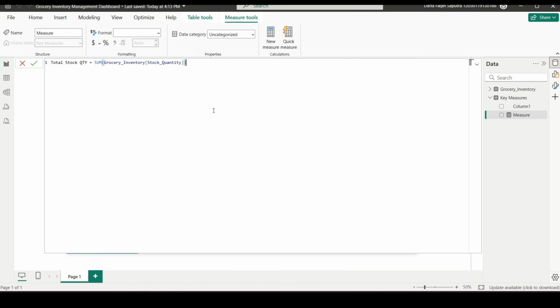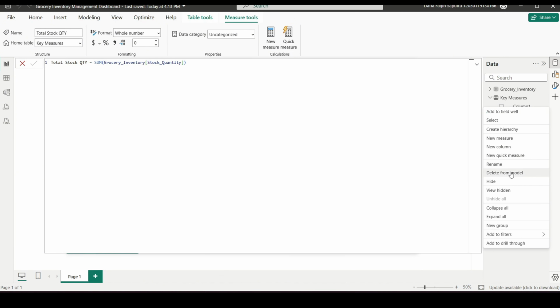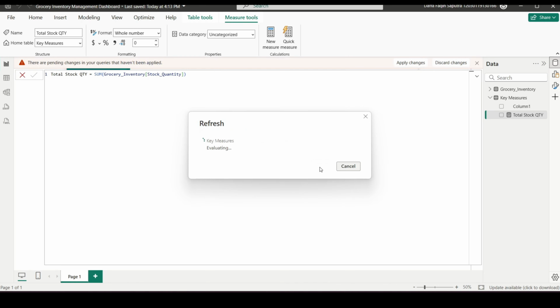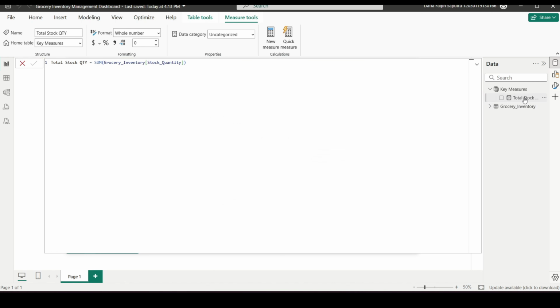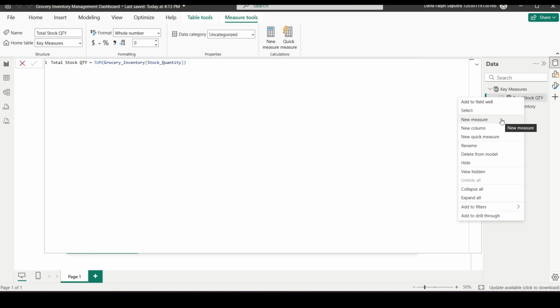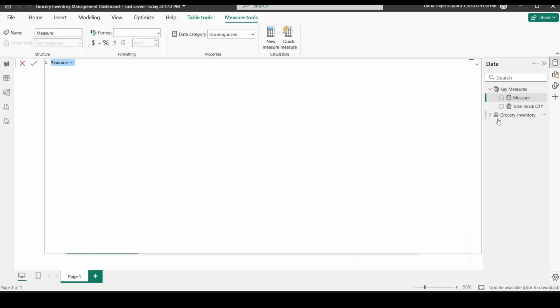Once we've created the formula correctly, we can click the Commit button here, and voila, we've successfully created an error-free DAX. Next, we'll create a second DAX measure using the same method. Right-click in the Measures table and select New Measure. The measure we'll create is the total stock value, which displays the total nominal value of all stock.